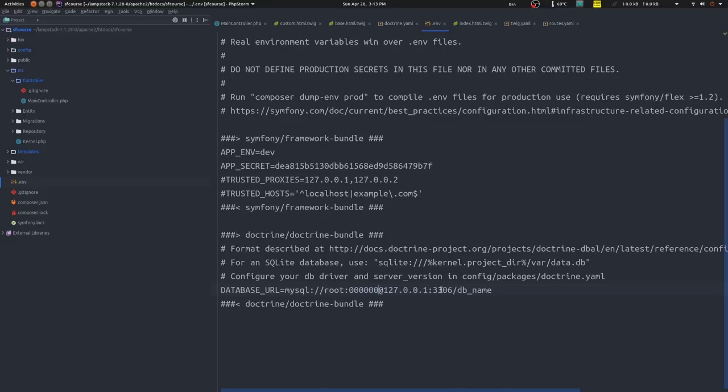The port is going to be pretty much the same. I'm not really sure if it's the same or has changed. I'm going to check. And last, here we have the database name. I'm going to call this SF course, which is Symfony course. And I'm going to save everything right here.